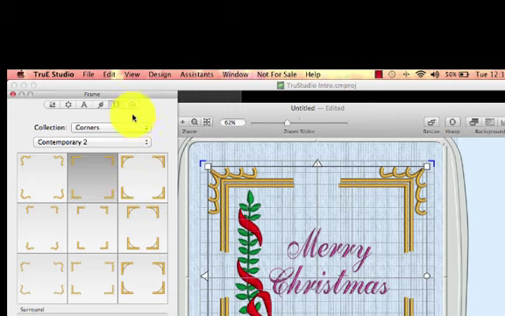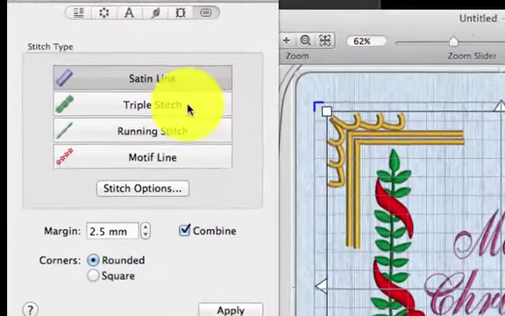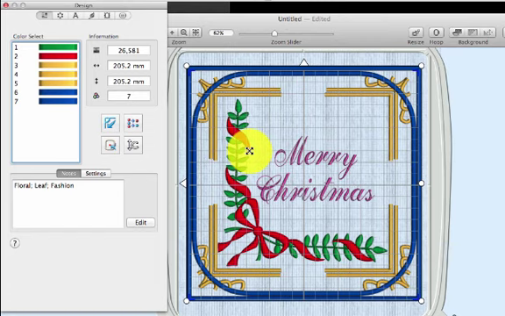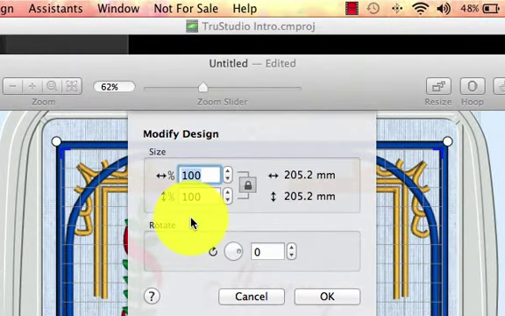The final part of our control panel is where we can choose to add a border that has a satin line, a triple stitch, a running border, or a motif line. These are tools that you will explore as you learn more about TruEmbroidery. If we go back to our Design tab, we can see that there are a couple of things that we can do. We can color sort, and we can modify the design. Again, just a warning, you don't want to modify our lettering because lettering must always be created and left to the size that we created it.